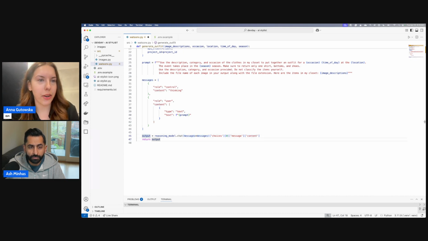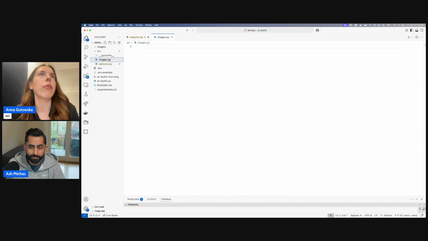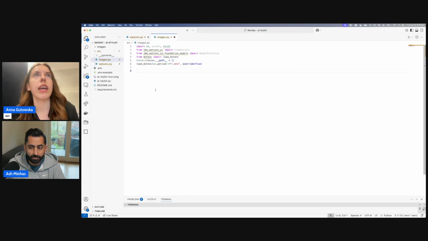Okay, great. So now that we have watsonx.py set up, we can move on over to images.py. And just like before, we are importing any relevant packages for this file, as well as loading in our credentials and overriding any outdated ones if that applies.